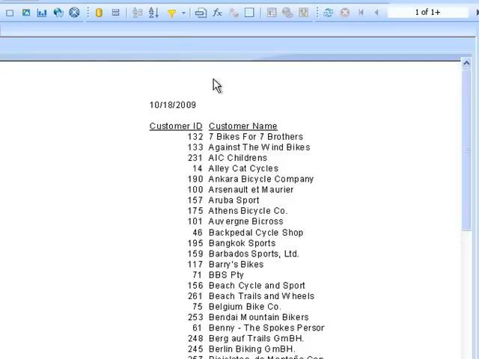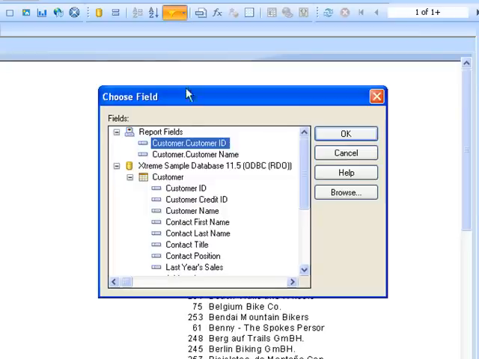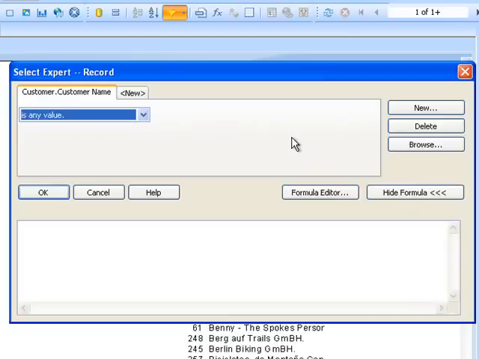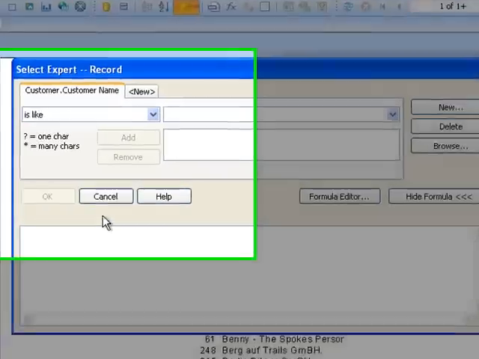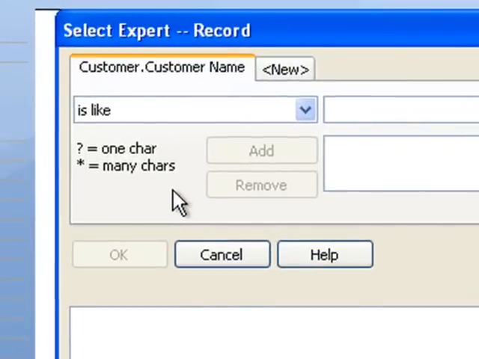The first thing to do is click on the Select Expert button on the toolbar. I'm going to choose the field I want to filter on. I'm using customer name. And then the Select Expert window pops up. I'll select the isLike keyword because that is where you use wildcards. Here you see in the left-hand corner that it says question mark equals one character, asterisk equals many characters.